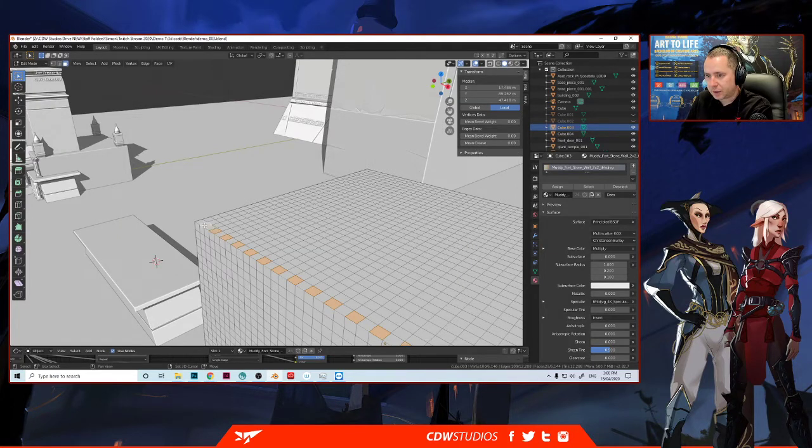Anyway, just want to select all these bad boys. We're going to make castle walls out of this. You guys can all see where this is going.